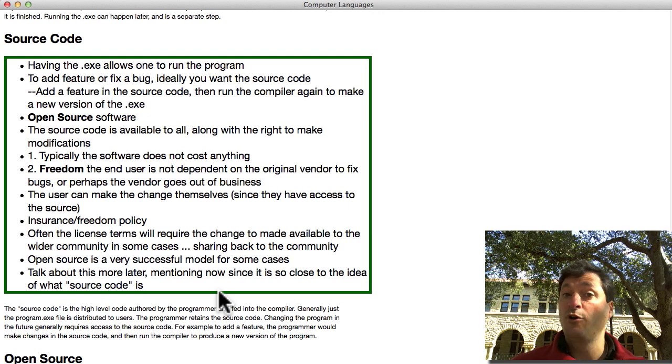The source code's available, and if there's something that you really wanted to do, or say the original vendor goes out of business, then because you've got the source code, you could maybe pay someone to make a change and produce your own custom version. And so it comes with this sort of deep, you can think of it as an insurance policy.